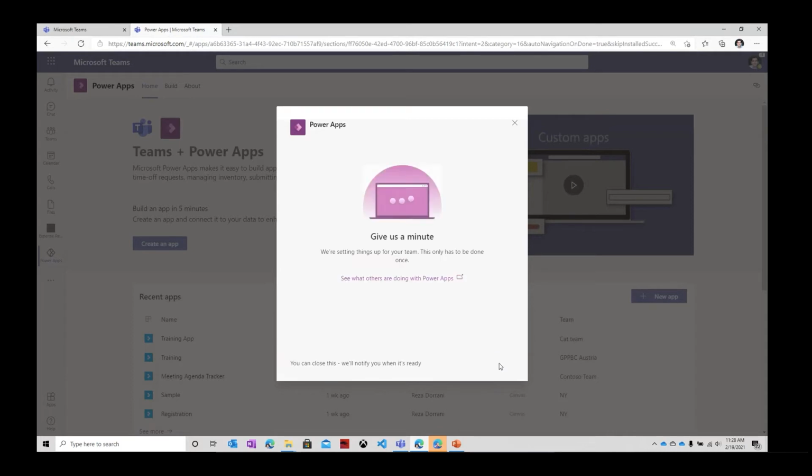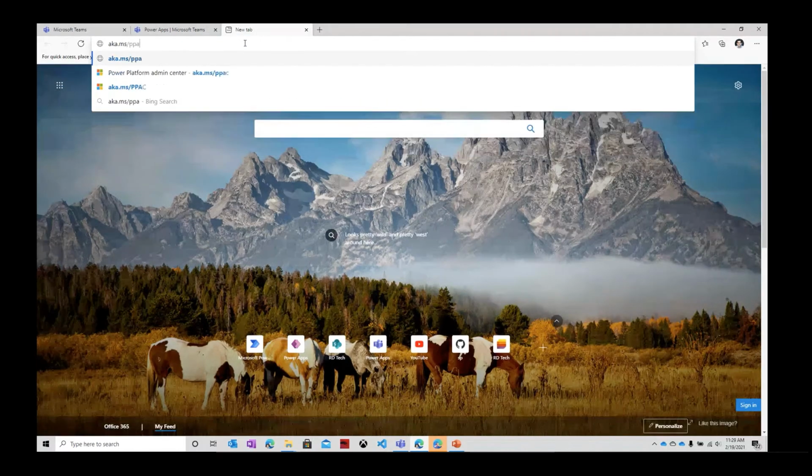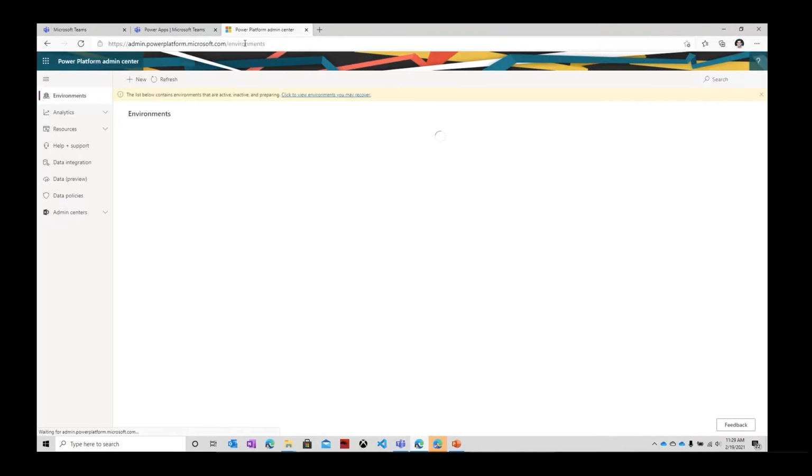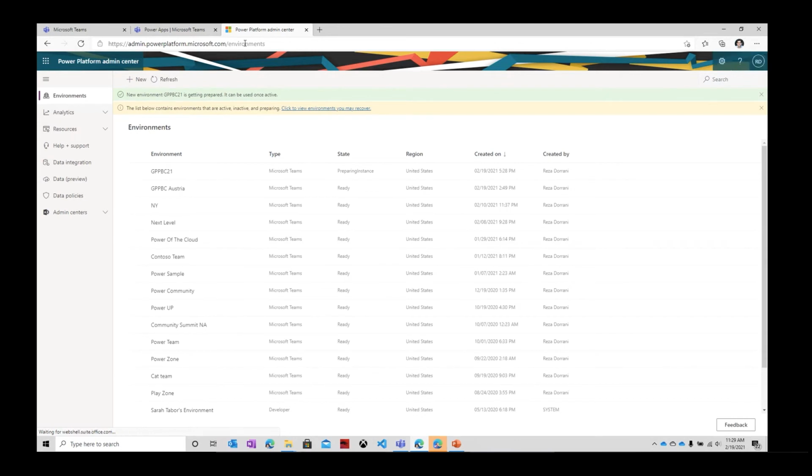You will only see things that you have access to. If you notice in environments, there is this new environment right here that is being prepared. The type of this environment is Microsoft Teams. You can only have 500. Right now, I have around 15, maybe. These are those special types of environments that get created when you create an app for the first time in a Microsoft team. You see, my environment's ready.